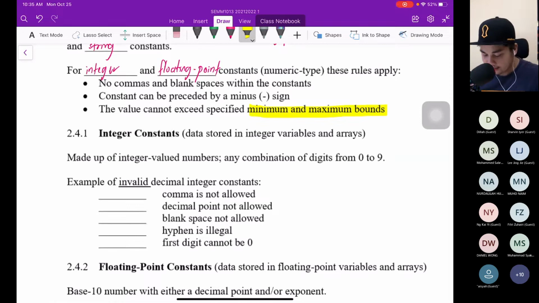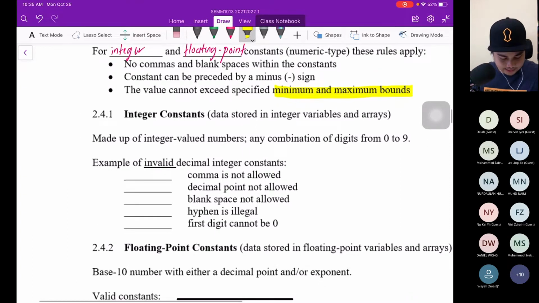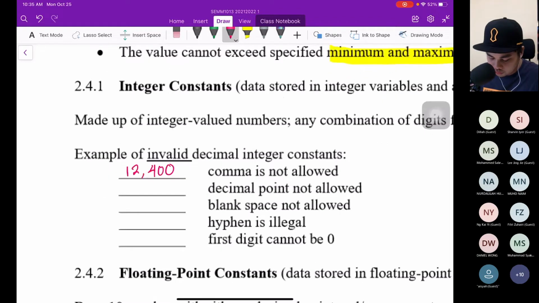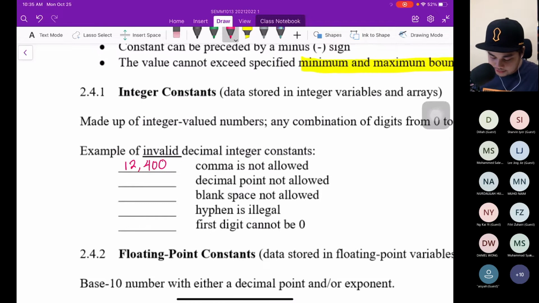Integer constants, on the other hand, are data stored in integer variables and arrays, made up of integer-valued numbers, any combination of digits from 0 to 9. So here are examples of invalid decimal integer constants. Comma is not allowed. For example, 12,400. Normally we write it the formal way like this to differentiate the thousand, but in the system, for the integer constant, this is not valid. The comma cannot be used.